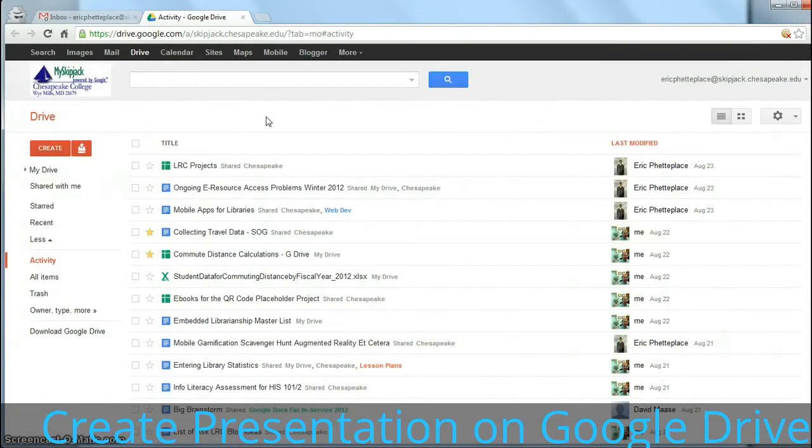Now, this is basically a file system and a series of different basic editing software that's the equivalent to Microsoft Word and PowerPoint and Excel. And you can see I have a lot of documents in here. I have some Word documents, I have some spreadsheets, I have a lot going on.